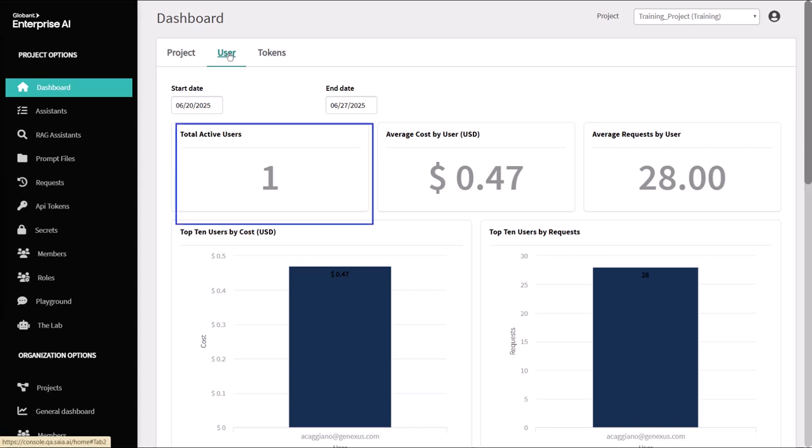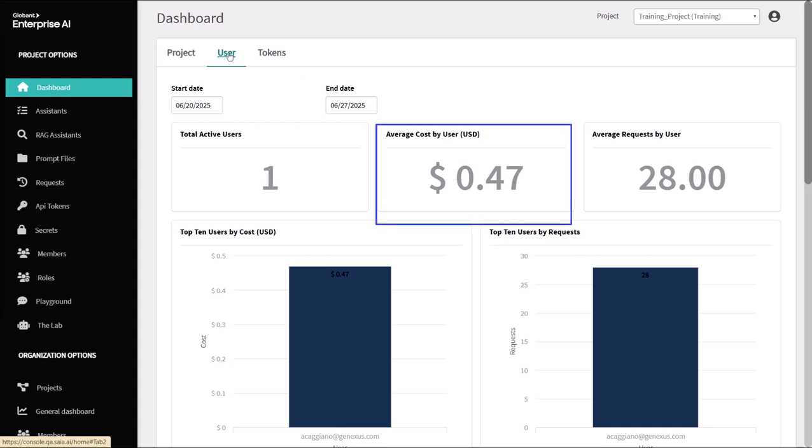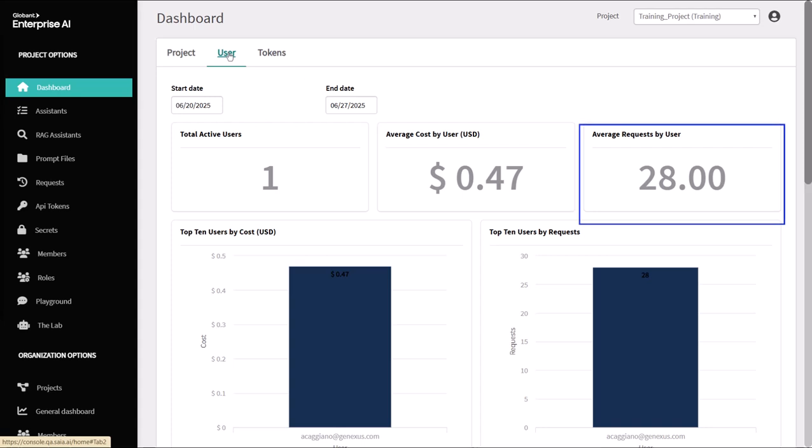Total active users. This data is obtained by running a count in the requests table. More specifically, in the request user ID field, which provides an accurate total of active users in the system. We also see the average cost generated by user. As for the average requests by user, it provides the average number of questions or interactions of each user with the different assistants.